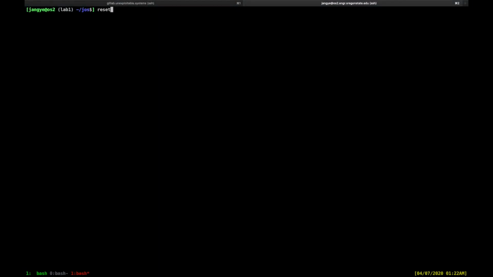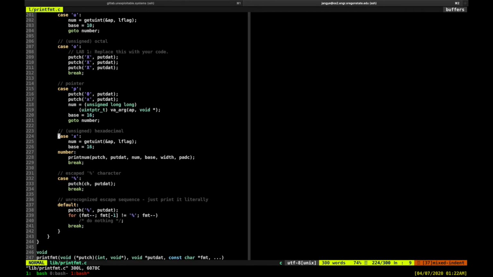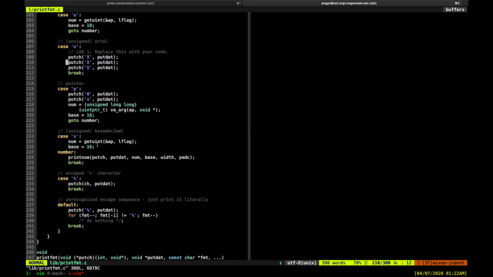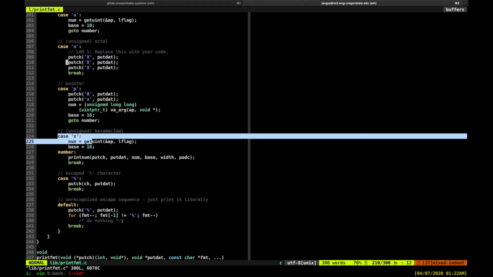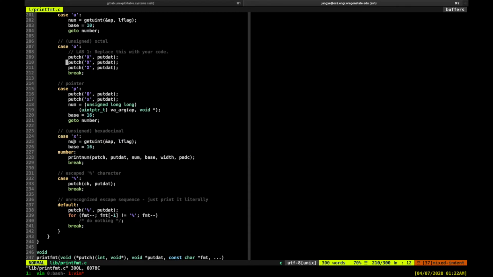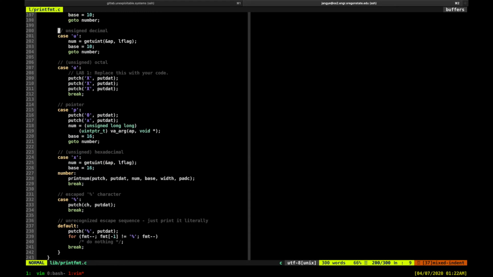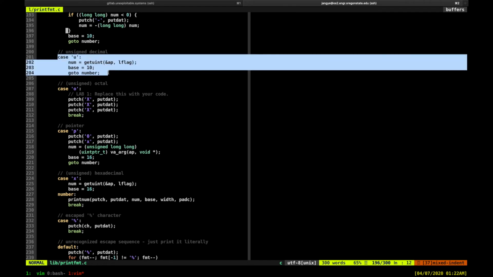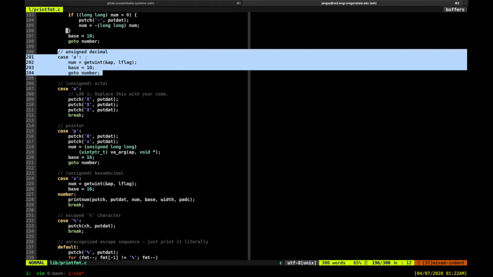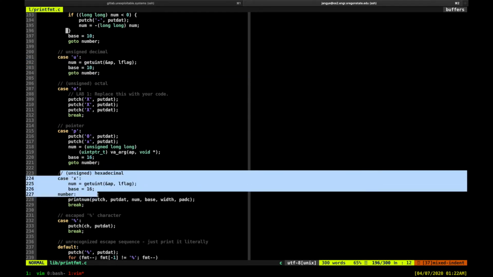What it means is that you can open lib/print format.c, and if you take a look at the case of X, which is for printing a hexadecimal number, you can see how it implements printing out the hexadecimal number, and also the case of U, which is for printing an unsigned decimal number. You can see how to implement printing a decimal number and a hexadecimal number.